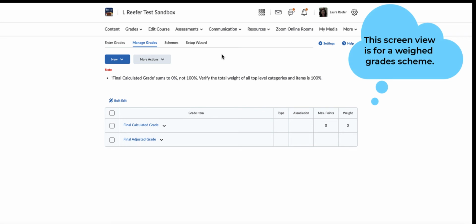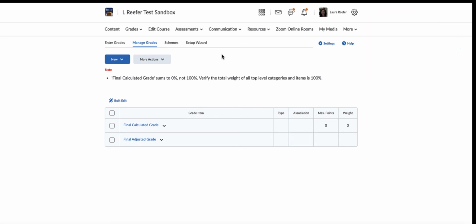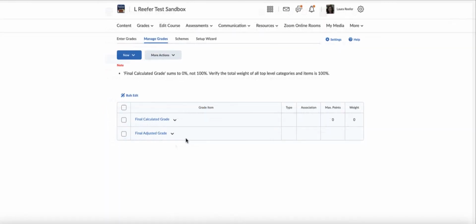So for this demonstration, we're going to go to Manage Grades, and I am using the weighted grade scheme. When you open up your Manage Grades area, you will see two items, a final calculated grade and a final adjusted grade. These two rows cannot be deleted. This is turned on at an institutional level, and you can't hide them either. We just have to leave them, and this is what you'll see.